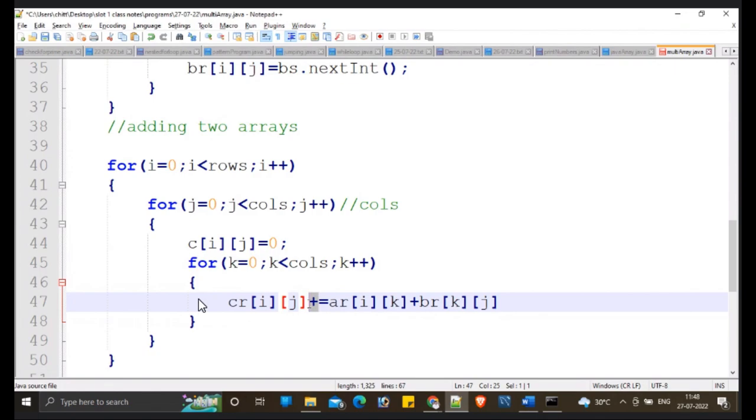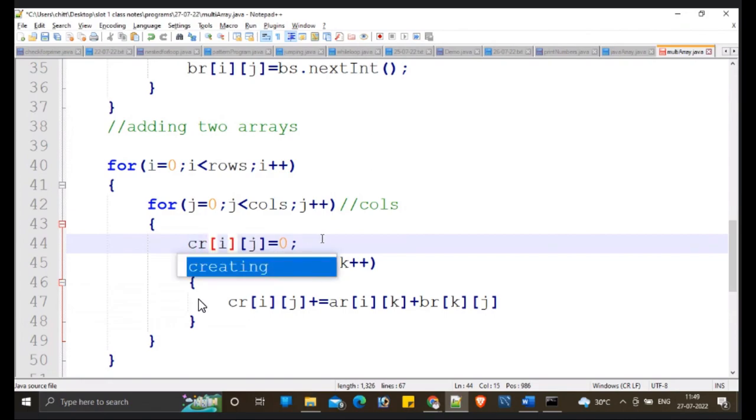We are adding the existing value and the new value. AR and BR provide one new value, and the arithmetic assignment operator tells us to add a new value to the existing value. If you fail to initialize a value in cr, how can you add a new value to it? So that's why I'm initializing the c value here. Actually it is cr of ij. Every time we have to initialize, that's why I wrote it inside the for loops.